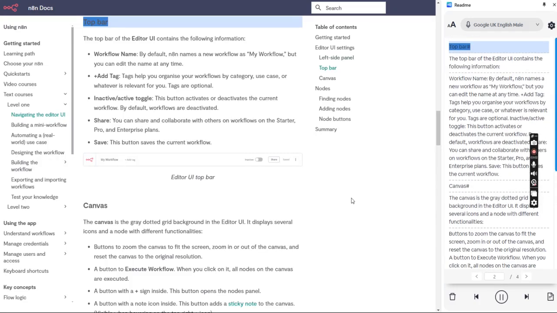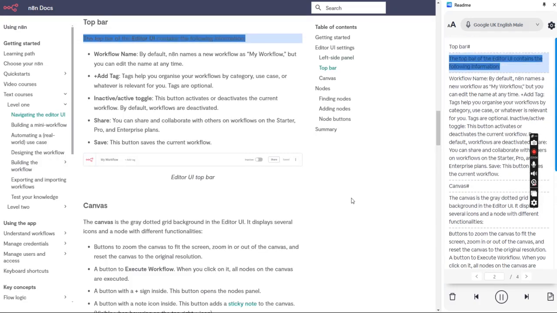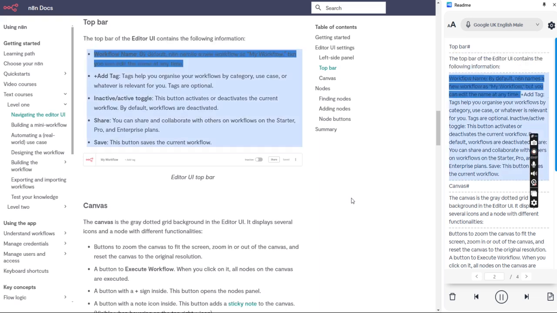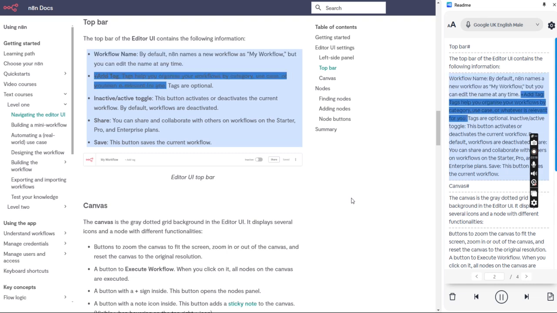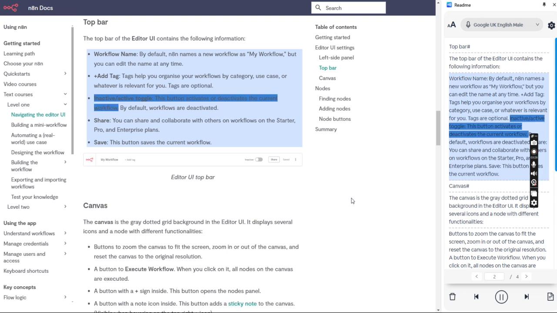Top bar. The top bar of the editor UI contains the following information. Workflow name. By default, n8n names a new workflow My Workflow, but you can edit the name at any time. Plus add tag. Tags help you organize your workflows by category, use case, or whatever is relevant for you. Tags are optional. Inactive/active toggle. This button activates or deactivates the current workflow. By default, workflows are deactivated.